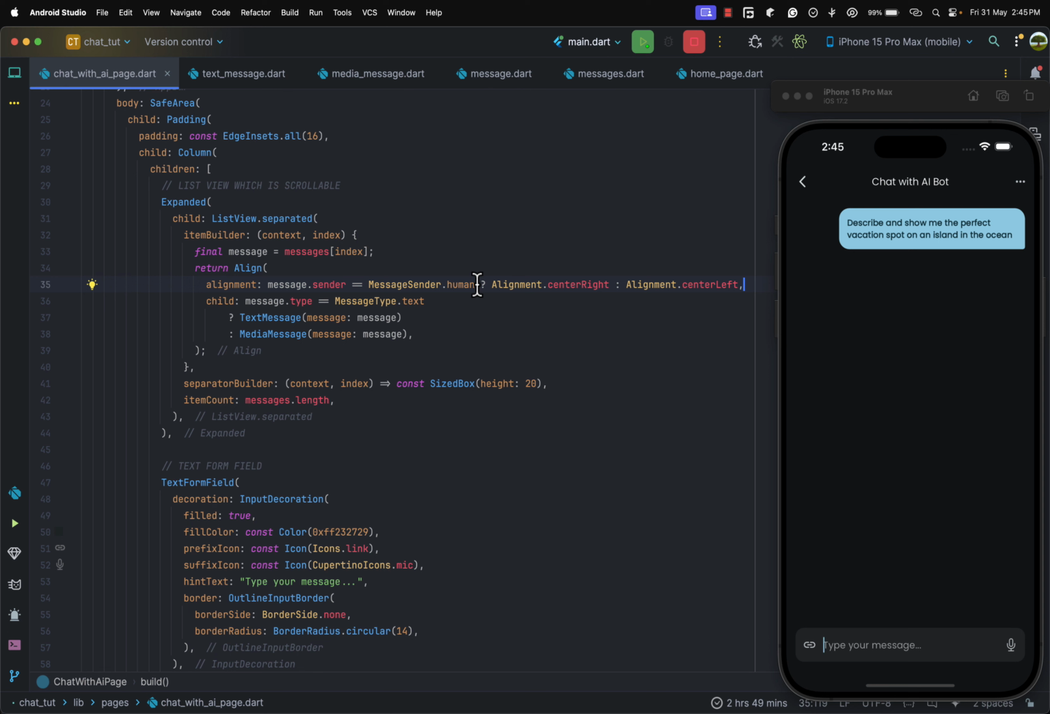and that fixes our issue. So we are aligning this widget with the help of the align, and we are checking if the person who sent the message, which is the sender, if it's a human being, all human messages go to the right, and all responses from the AI should go to the left. Now that's only for the text. So let's go and work on our media message.